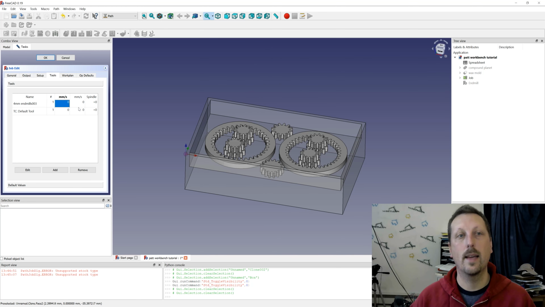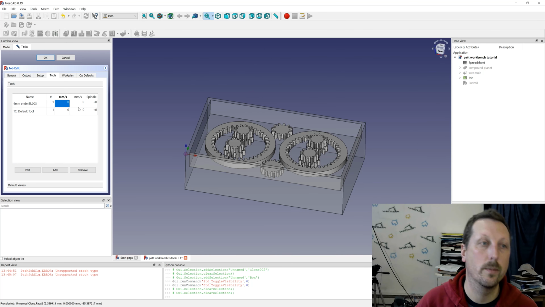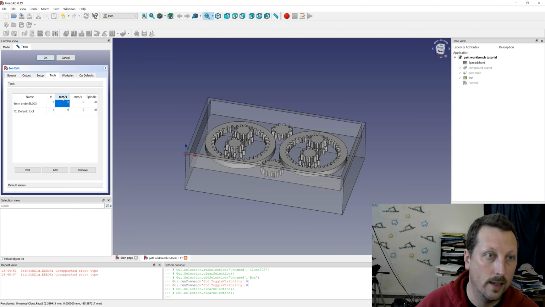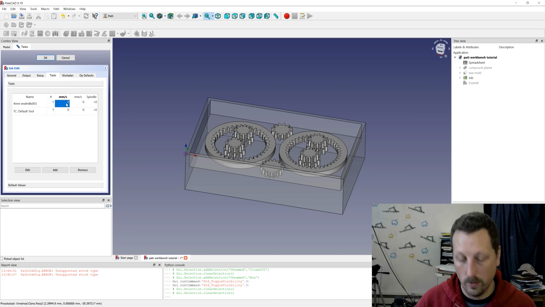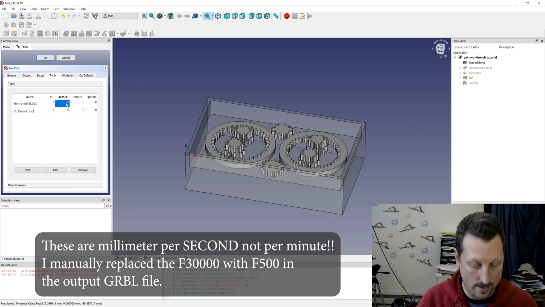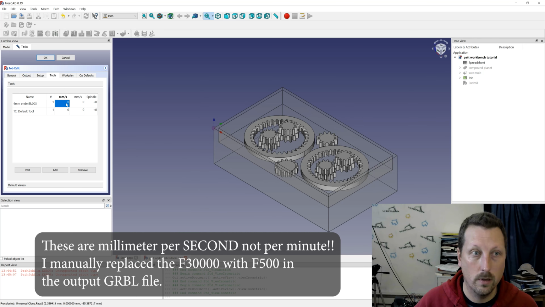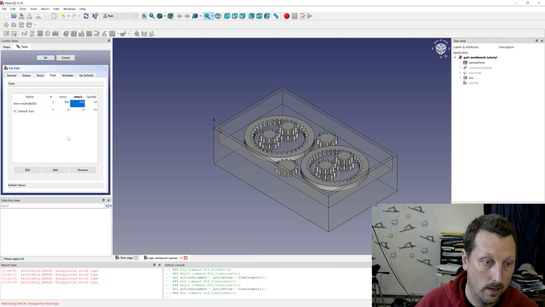And we want to set our feed rate on the 4mm tool. So this is the horizontal and vertical, I believe. So let's say we want our 4mm end mill to feed at, say, 500. Oops. Let's get in there. 500 millimeters per second, and a vertical feed of 200 millimeters per second, I think.